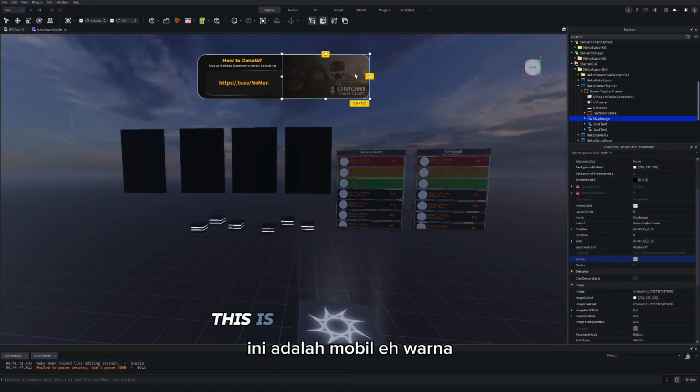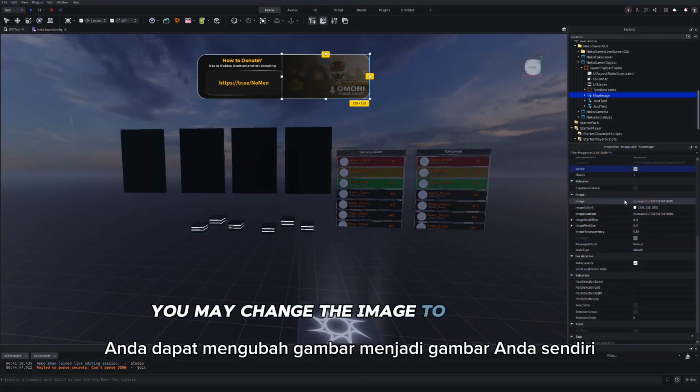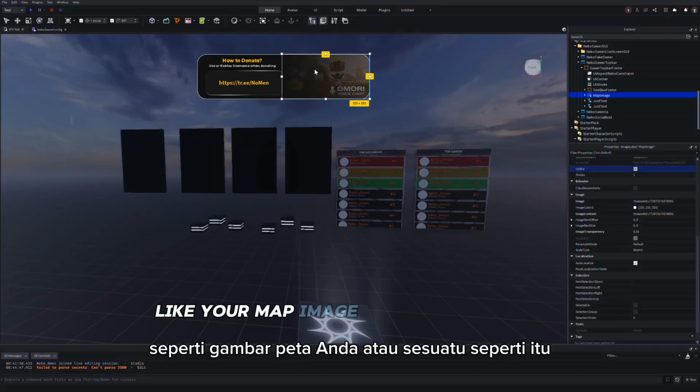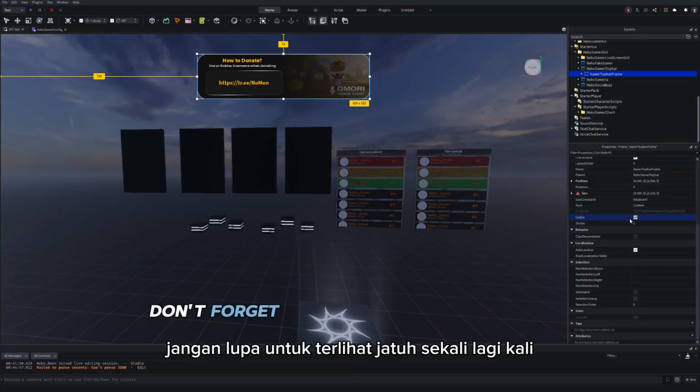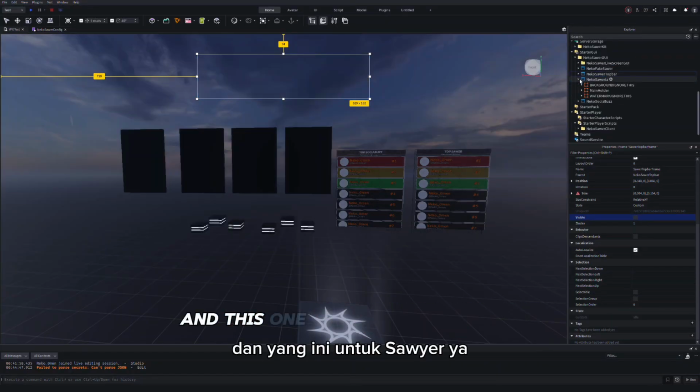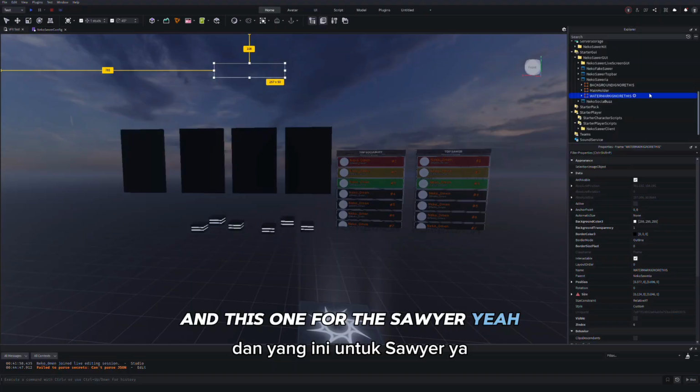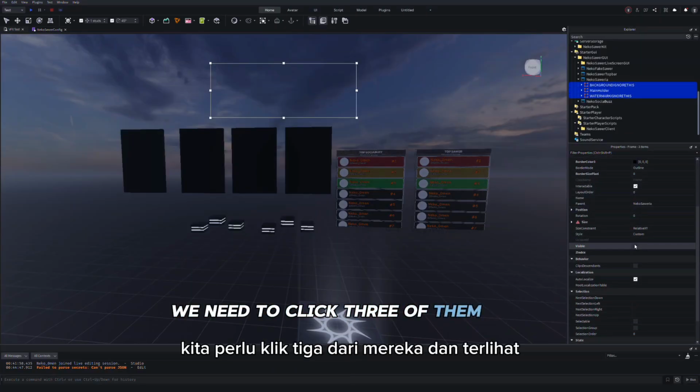Just like that. This is the color, not the color, but the image. You may change the image to your own image, like your map image or something like that. Now, oh, not that one. Don't forget to set visible false one more time. And this one for the Saweria, we may click 3 of them and set visible.